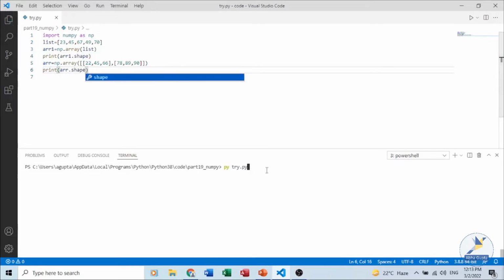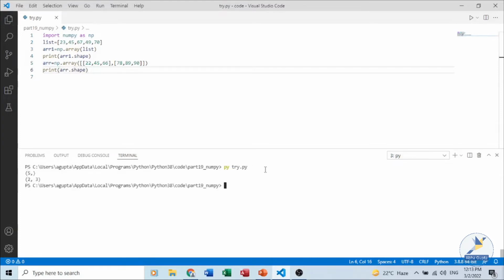Let's see what's being printed. The first one, where we are printing ARR1 dot shape, it's a one-dimensional array, so we are getting 5. Only 5 elements are there. And for the second one, this array, we are getting 2 rows, that is 2 and 3. Two rows are there, and it is having 3 columns.